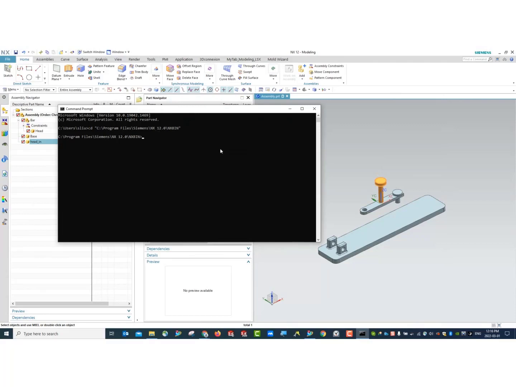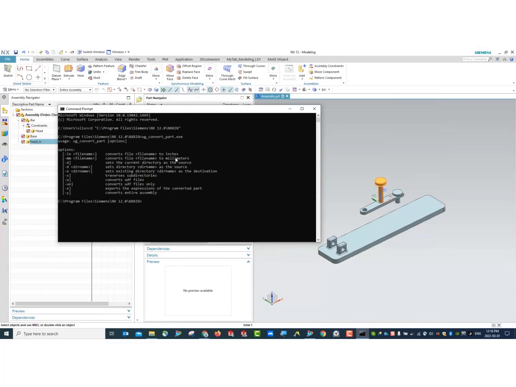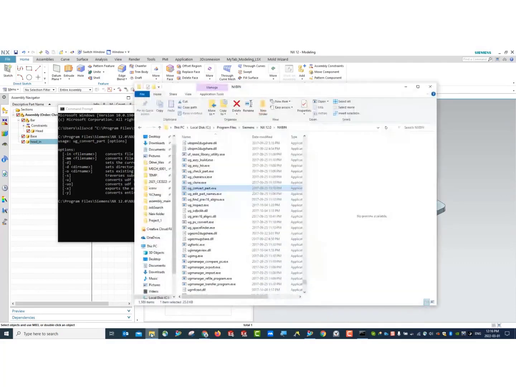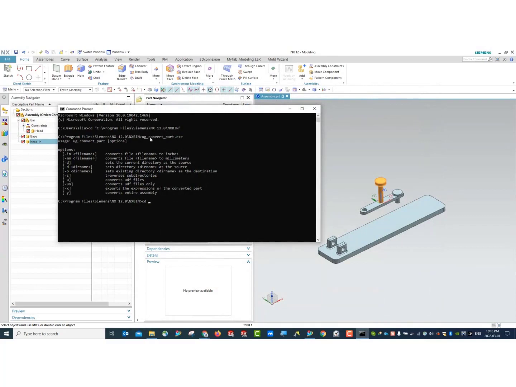So now UG convert. You can see it's being loaded here. Once this is loaded, we should be able to use this command. The exe file being run in here is then stored in the RAM. So it's being used here, and you can keep using this one even if you're in a different directory.